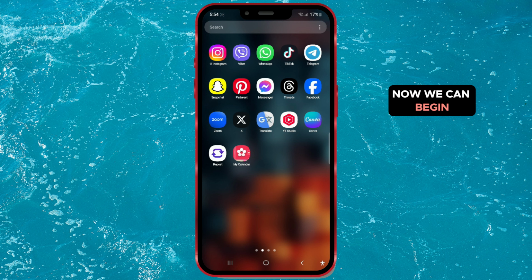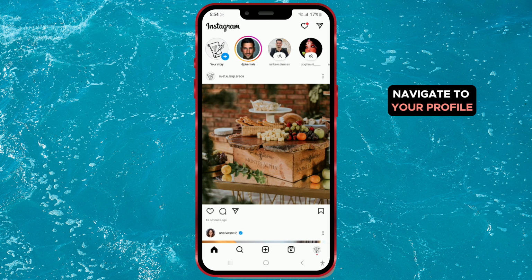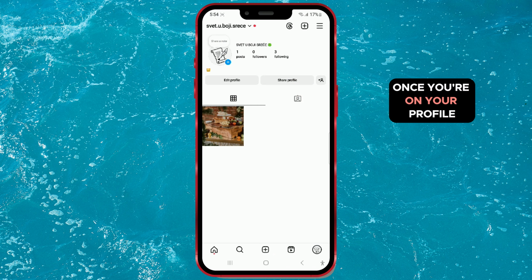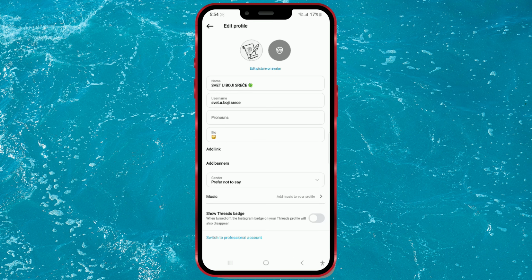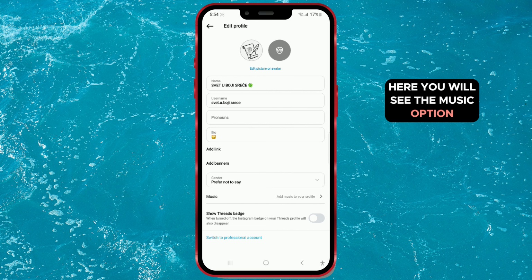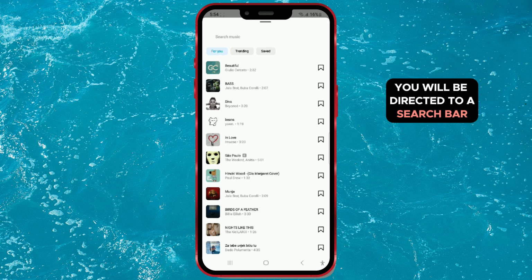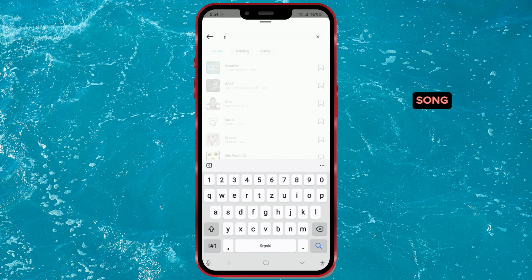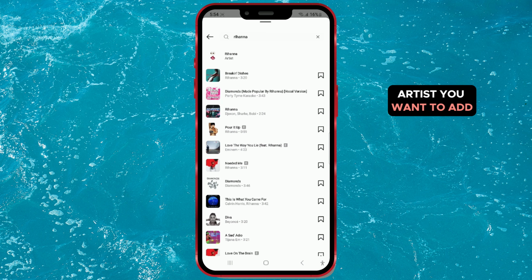Now we can begin. Open the Instagram app and navigate to your profile. Once you're on your profile, tap the Edit Profile button located beneath your profile picture. Here, you will see the music option. Tap on it. You will be directed to a search bar where you can browse or search for a song. Type in the name of the song or artist you want to add.